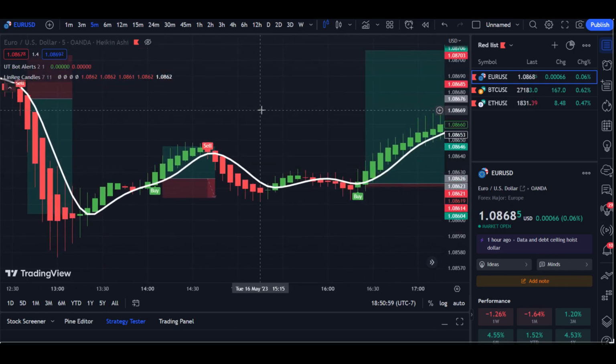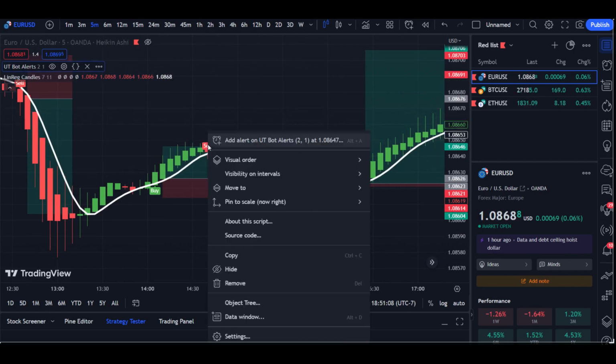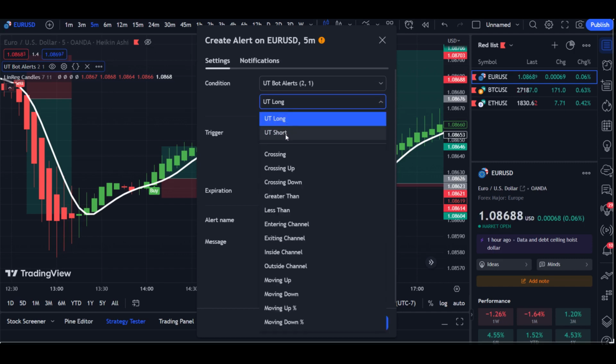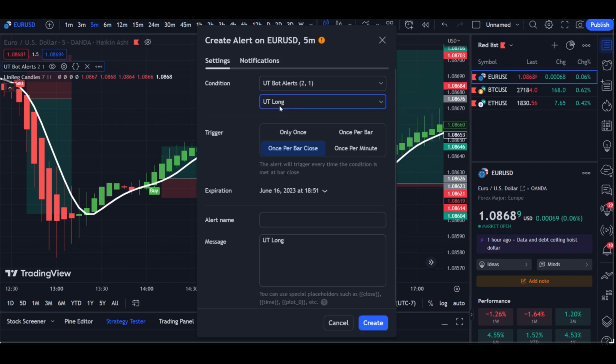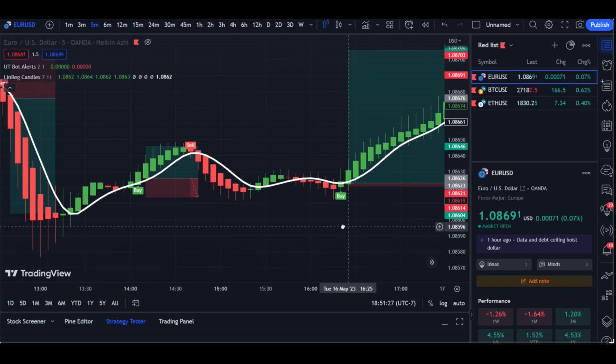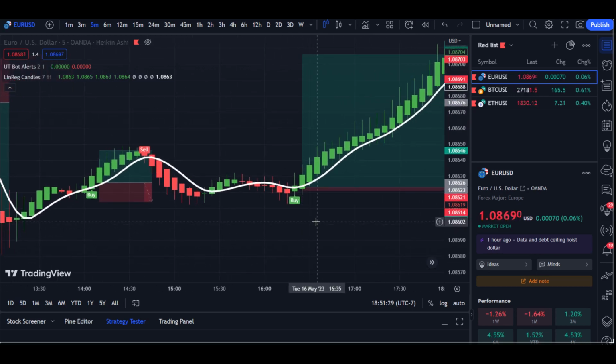Alright, so now for the trade alerts. What you're going to do is you're going to right click on either the buy or sell position, click on add alert. You're going to make sure it says UT bot alerts. You're going to click on once per bar close, and we're going to set up 2 alerts. We'll set one for the long and one for the short position. After that, you should get alerts sent to your phone or whatever device that you use for trading. I use one for my phone so that if I'm busy, I can just open it up and start trading.